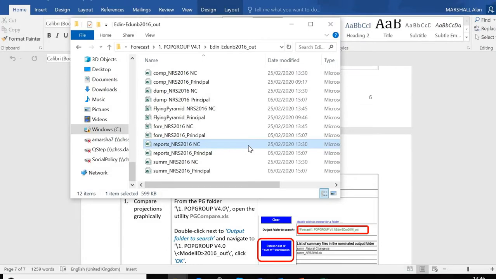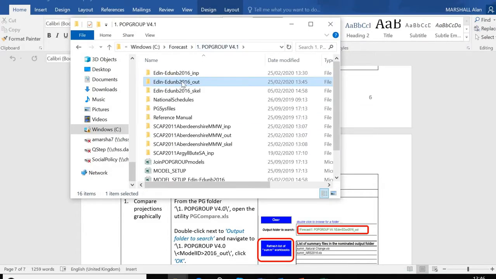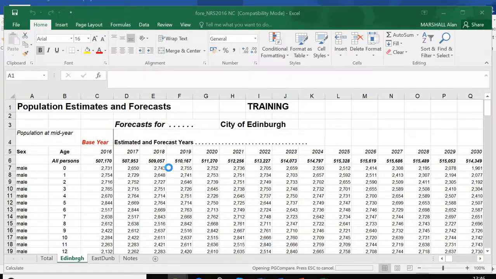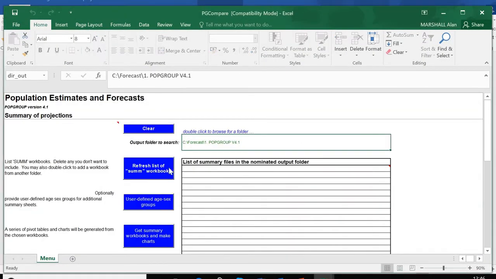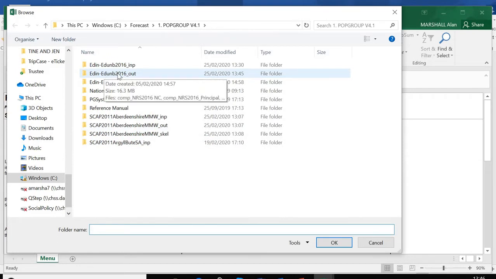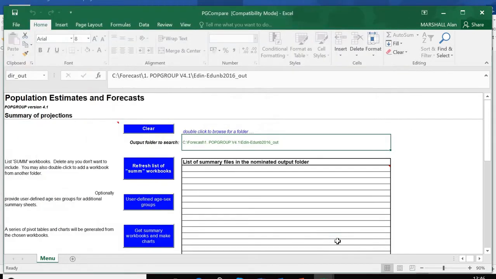So the way to compare projections is to first of all go into the PopGroup folder, and if we scroll down you can find a file called pgcompare. So we can open this file. The first thing we need to do is specify where our output folder is. So we're telling PopGroup where it should be looking for outputs from my projection. So I need to double click on this to specify the path, and it's the Edinburgh East Dunbartonshire 2016 output folder that contains all of the output files for the projections I wish to compare.